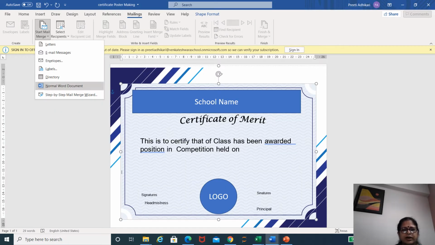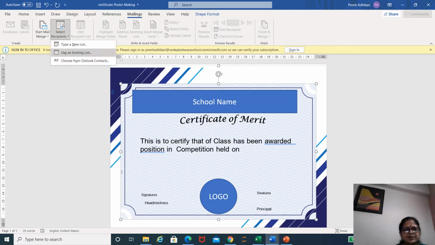Going back to Microsoft Word, after creating, you need to click on Mailings. In Mailings, go to Start Mail Merge from the mailing ribbon, and in Start Mail Merge, you need to click on Normal Word Document. After this, you need to click on Select Recipients. In Select Recipients, you need to click on Use Existing List.